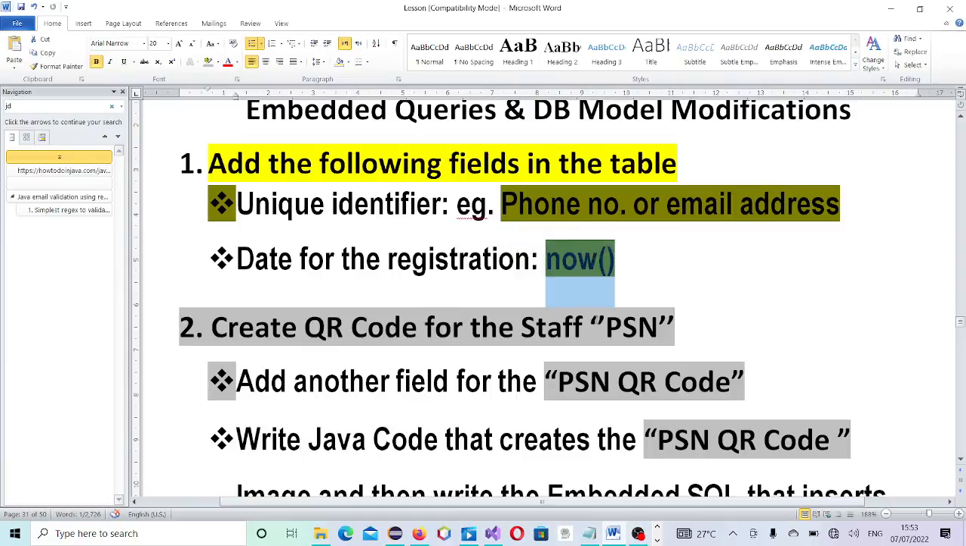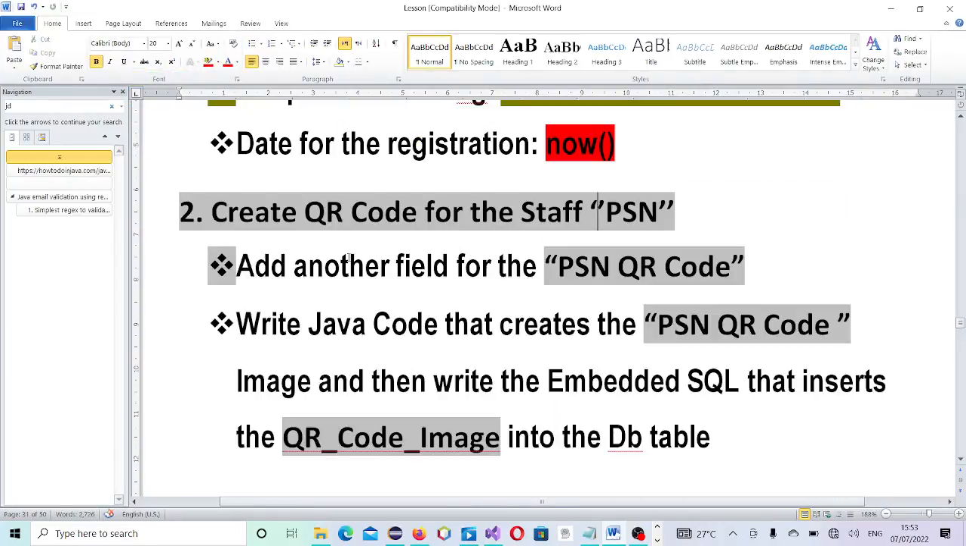So we capture the date. Please remind me, let me give it a red color here. When we resume back from Salah break, inshallah we'll continue from this point. And then here we want to create a QR code for the PSN. So please take this as an exercise or an assignment. How do we create a QR code?